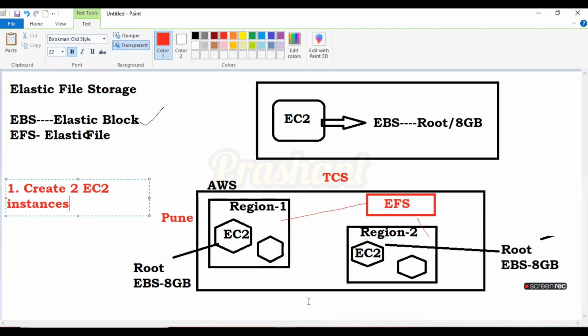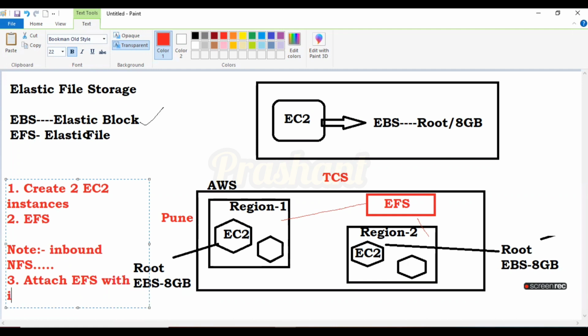Got it? So what steps did we perform? Initially, we created 2 EC2 instances, one EC2 instance in AP South 1, another in a different region. Then we created EFS. So step number 2 is we created EFS. The important note here is that in the inbound rules, we want to add NFS. And the third step is attach your elastic file storage with the instances. Got it? So that's it about elastic file storage.